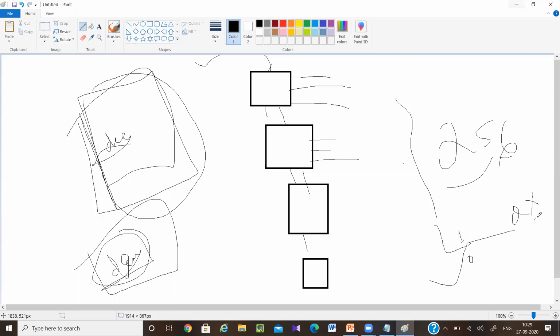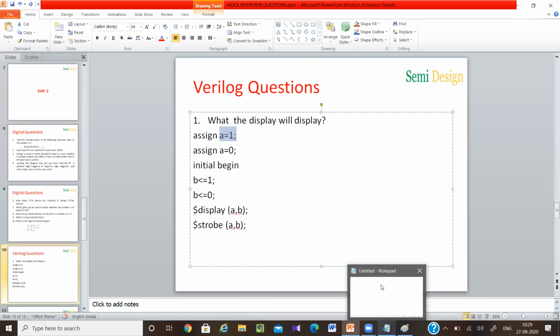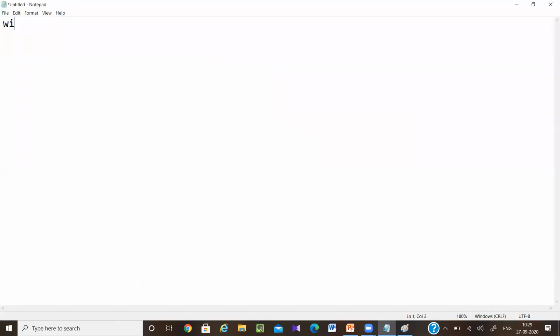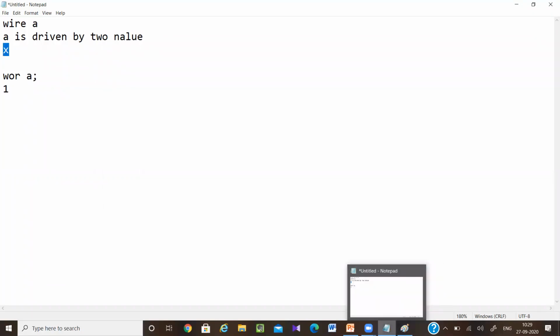If I have used a simple wire, or wor or wand, then it will give me either 1 or 0. Let me write here. If I have used a simple wire A, then A is driven by two values. Now the two values are different, 1 and 0, so it will give me x. If I have declared wor, then 1 and 0 means it will give me output as 1. So here it will give me x. So this $display will display x, and $strobe also will display x.